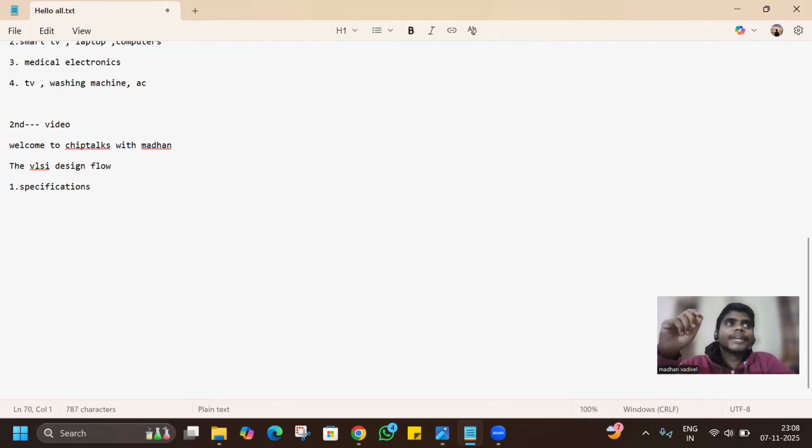Let me consider a scenario. If you need to stitch a dress from a tailor, you go to the tailor shop and give some instructions and specifications: I need a tight shirt, I need a loose one. Considering that specification, the tailor will stitch the dress like that. The client will tell how the chip should work, like functionality, power, and area, and with that specification the product manager will work.